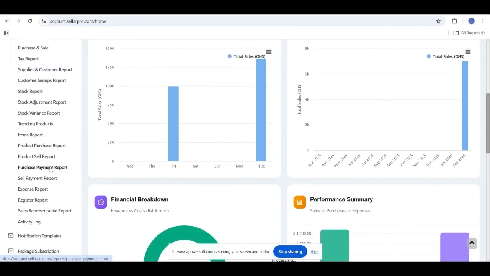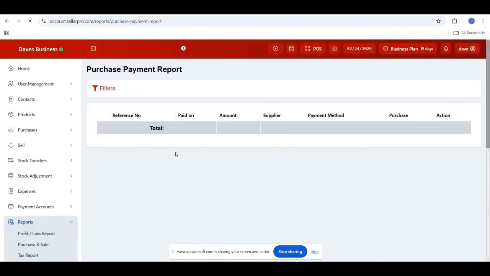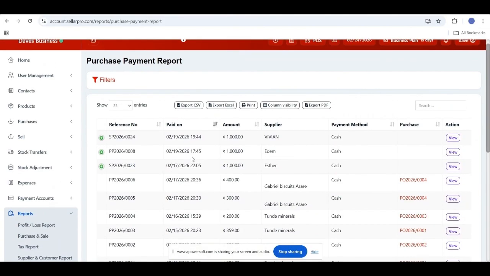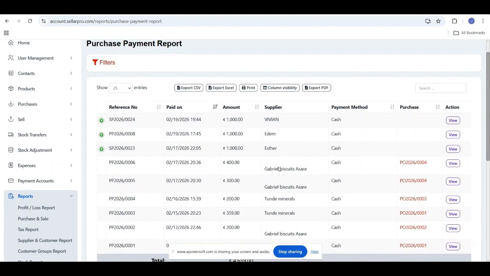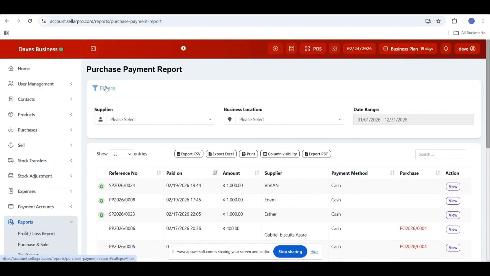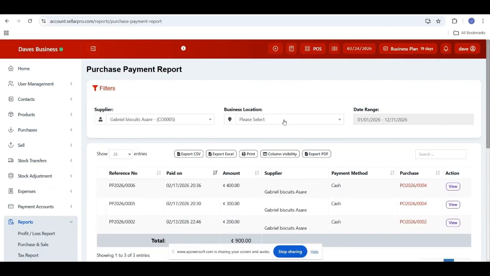and then you tap on purchase payment report. So when you tap on purchase payment report, this interface will pop up for you to see the details of a purchase payment report that you need. So if you have added a purchase on your software, you'll be able to see a report on all purchases. So you can filter out a particular purchase that you need, that is reports.